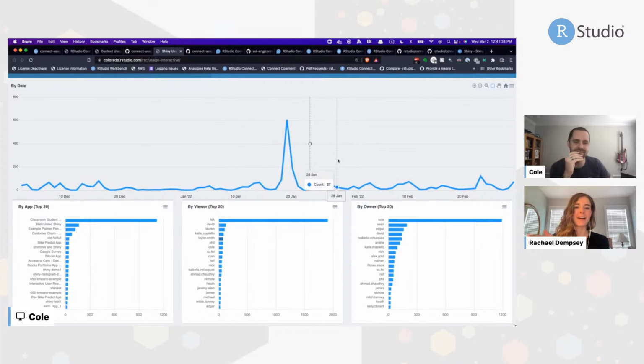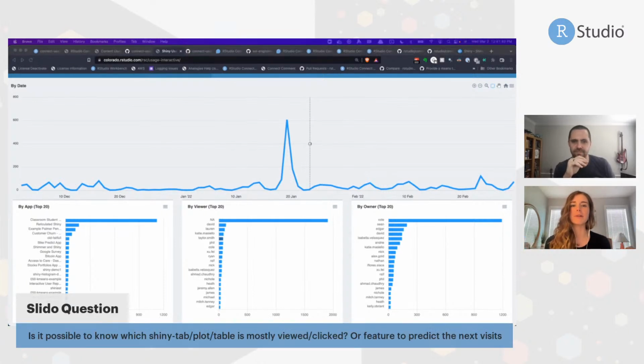I know this question was showing previously. Thank you, Tom. But Cole, the question was, is it possible to know which Shiny tab or plot or table is mostly viewed and clicked? That would be a nice feature. Also, a good feature would be to predict the next visits. Yes. See, these are the types of things that I feel like there should be a hackathon for, like viewer trend line prediction. Yeah, so these are great. We love feature requests.